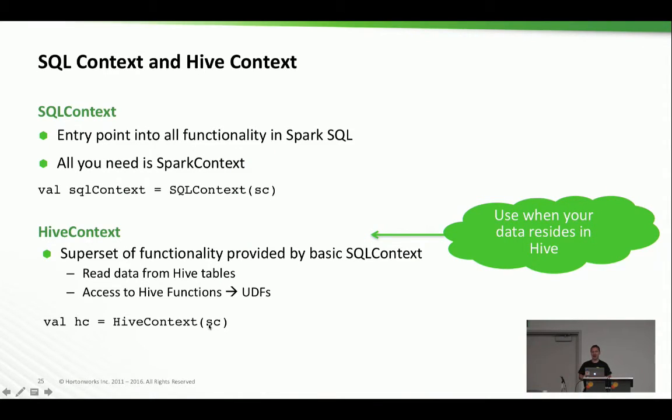Essentially, Hive context is just a superset of the functionality that you would want with SQL context. So just to make it very simple: use Hive context if you're interacting with Hive tables, and SQL context for anything else if you're not interacting with Hive tables. But the Hive context has all the functionality of SQL context.